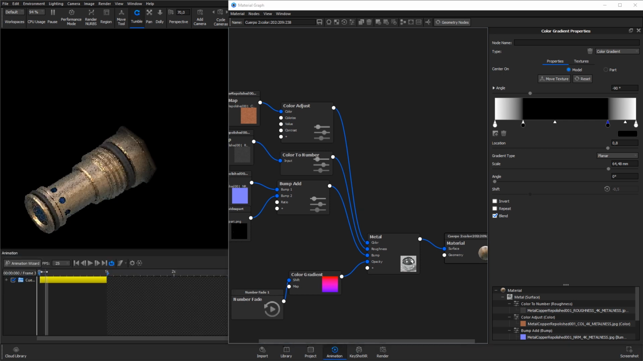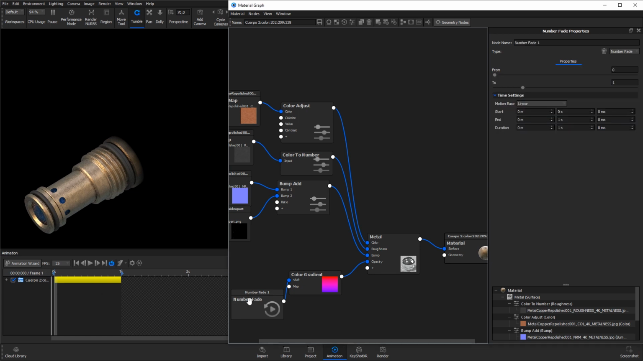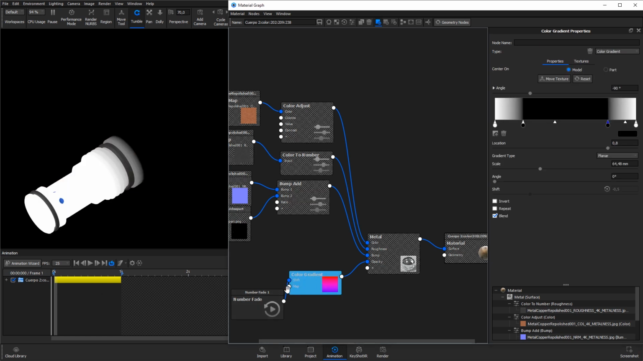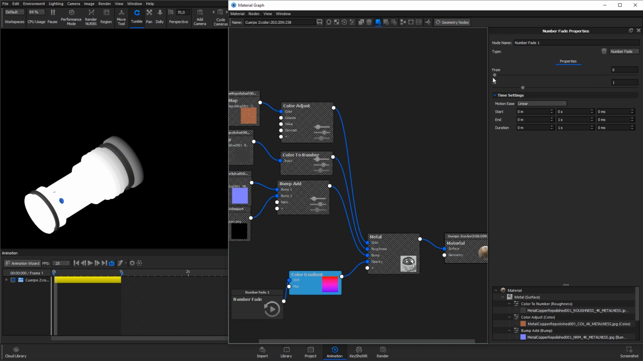Make sure that frame 1 is shown, go to the material graph, preview the color of the color gradient texture, double-click the number fade node, and adjust the from value until the material is completely white. Jump to the last frame by hitting the end frame button in the animation timeline. Go to the graph and adjust the 2 value until the material is fully white again.